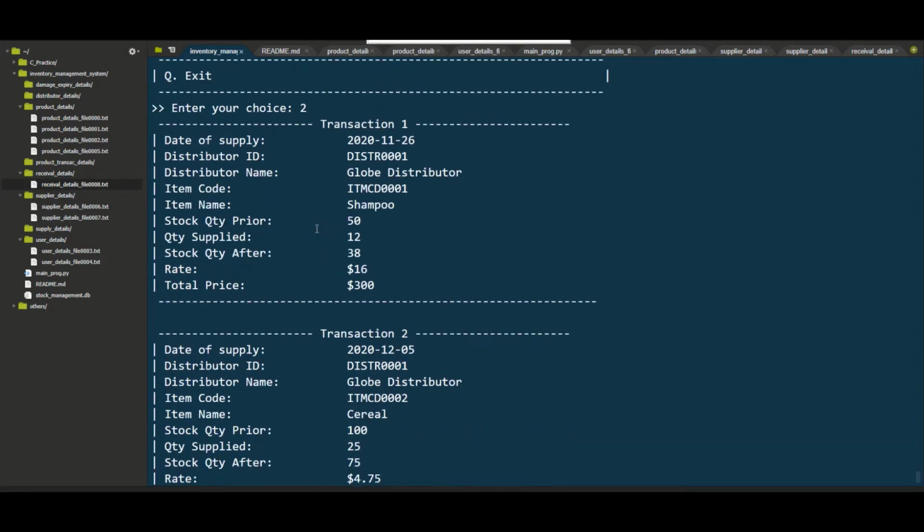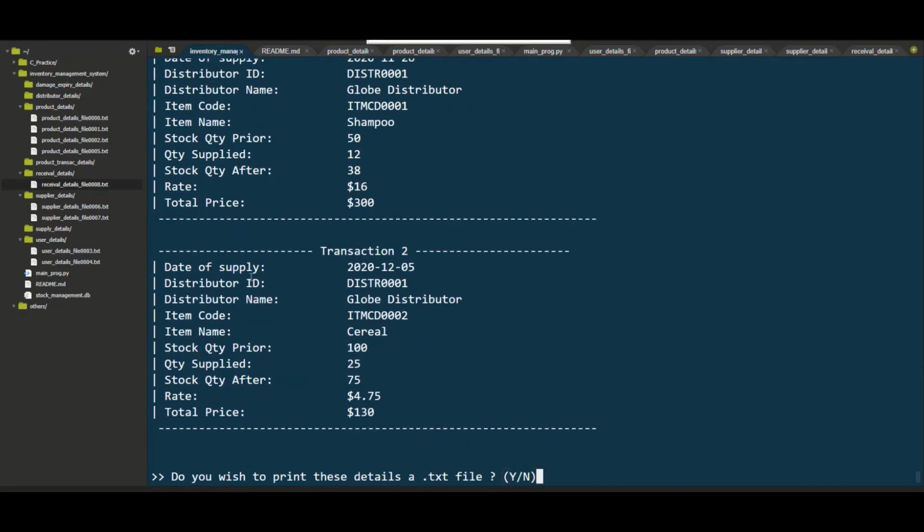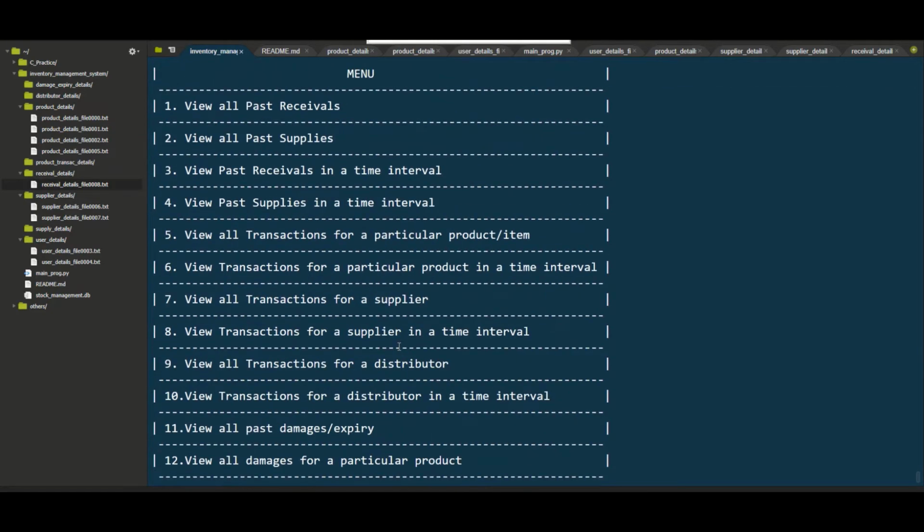As you can see, we have all the past transactions that were supply related. The date of supply is given for each. And as you can see, the stock quantity prior was 50, quantity supplied was 12, and the stock quantity after was 38. Same here also, stock quantity prior was this, quantity supplied was this, and stock quantity after was 75. So this works fine. Do you wish to print these details? No? Okay. So we are done with the first two.